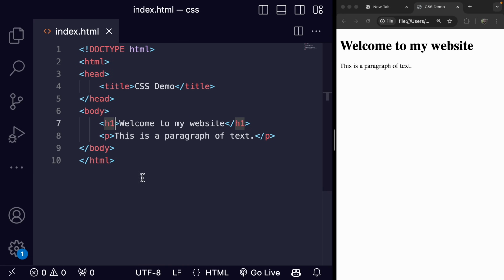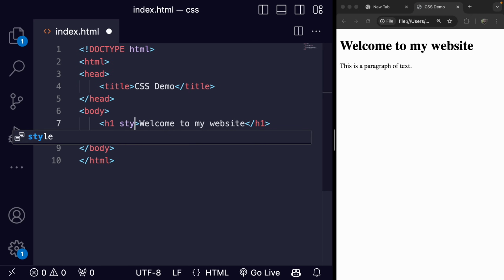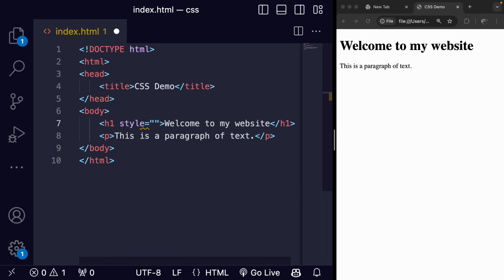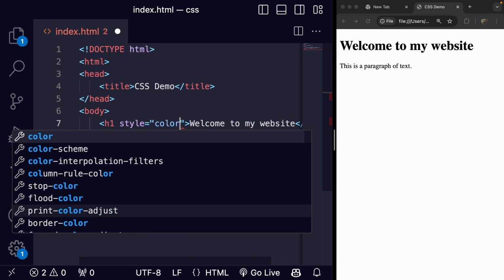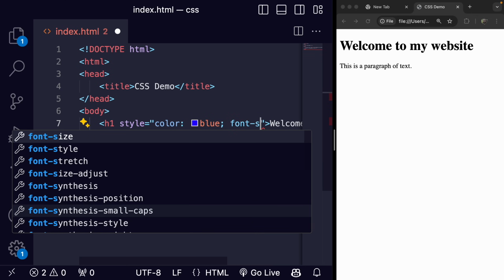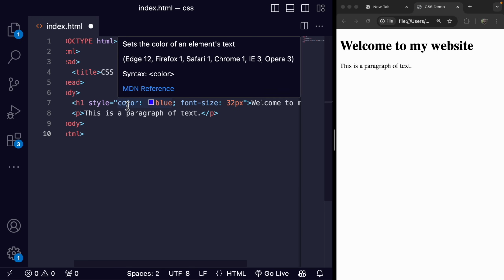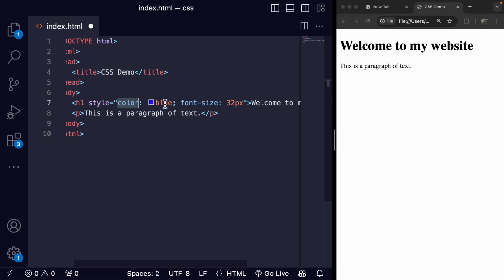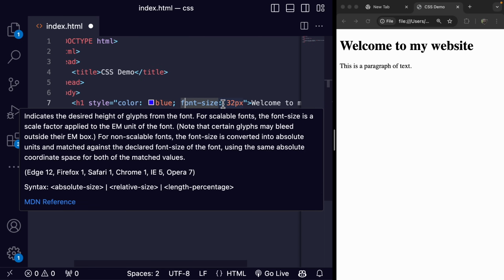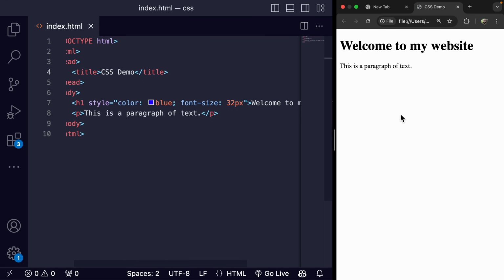First, I'll add inline CSS. So right within the HTML tag, I can put style equals, and then I can put the CSS here. So I'll do color blue, font size 32 pixels. So the CSS is a series of properties and values. The color property has value blue, the font size property has value 32. So just refresh and we can see now the H1 tag has color blue and it's size 32. So that was inline CSS, where we put it right within an HTML tag.